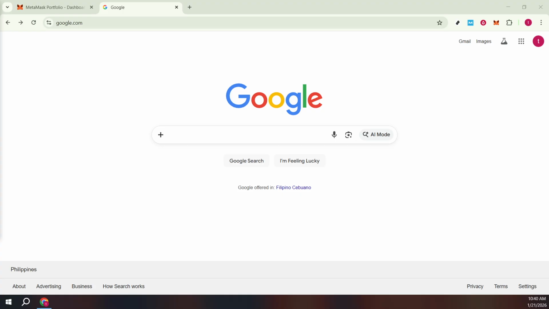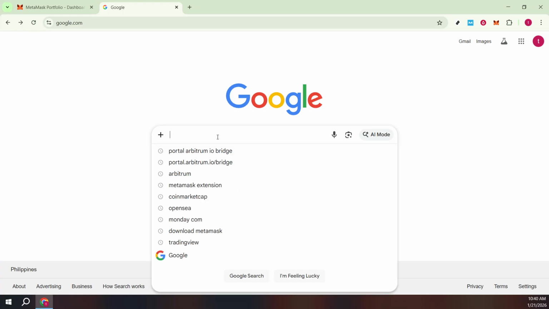Start by opening your web browser and heading to Google. Using Google helps you quickly find the official portal without typing long URLs from memory, which reduces the chance of landing on a spoofed page. In the search bar, type Portal Arbitrum IO Bridge. This exact phrase points you to Arbitrum's official bridge interface.